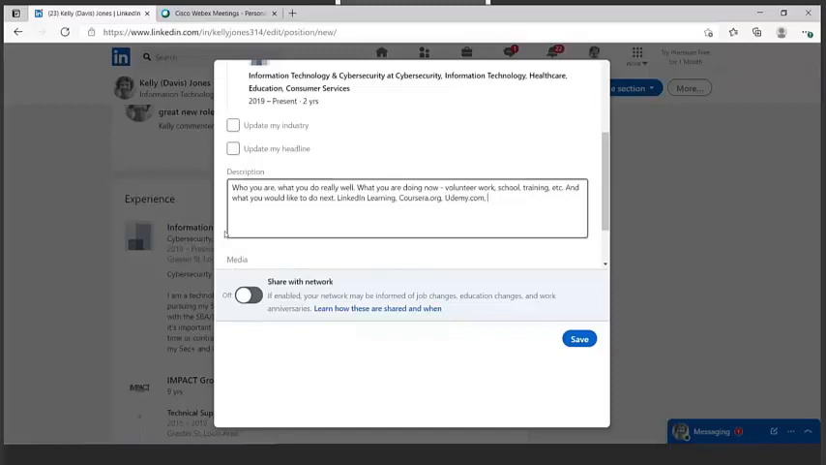So one of the things that employers like to see is that when you are in transition, that you are not just sitting at home. They want to see that you are trying to learn new skills to make sure that you're marketable to others. So try to do your best to get out there and learn some new skills, do some volunteer work, do some new training so that you can have something to add in this section.